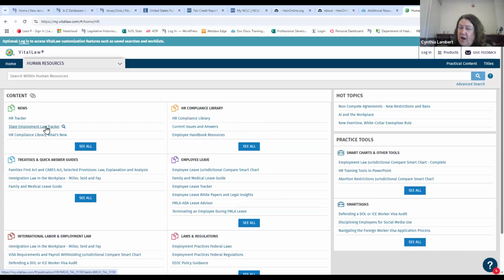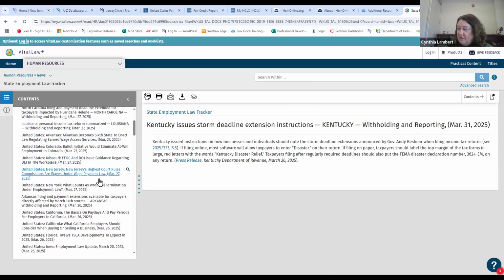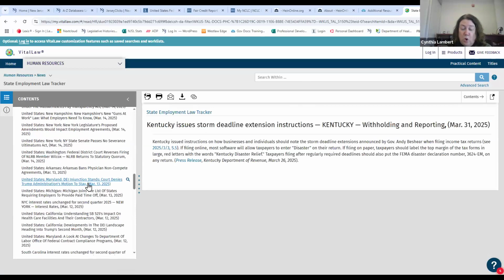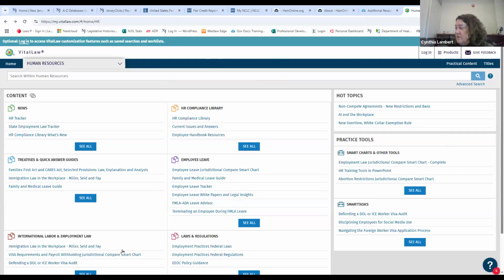There's a state employment law tracker. This section tracks news, new laws and amended laws across the states. And you can go back in time as well here. So today, Kentucky was one of the states where something has changed. As with a number of these databases, they are not necessarily state specific, but this has state information as well as federal information in it.